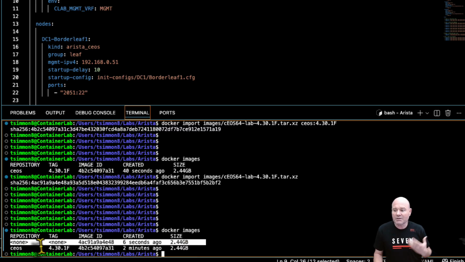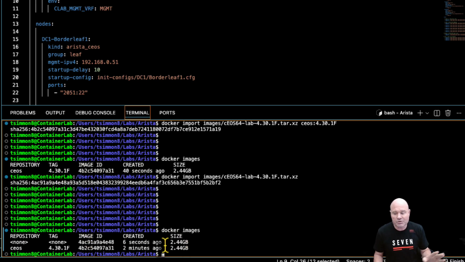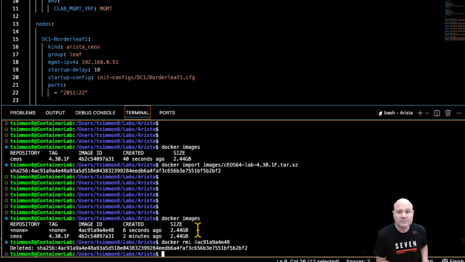Because the repository and the tag together don't match, ContainerLab is not going to be able to create an image from this Docker image that we have. Okay, it's of no use to you. There's no reason to have it here. So what we want to do is see this image ID. I'm going to select that and copy it to my screen, and then I'm going to use the docker rmi command and delete it. There's no reason to have it there.